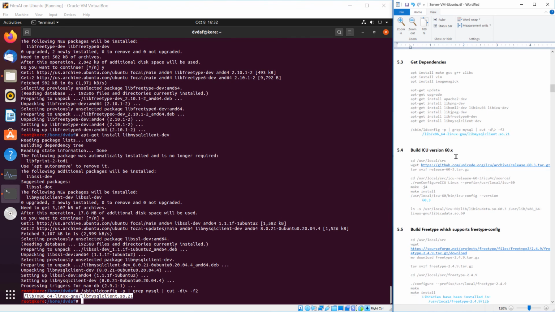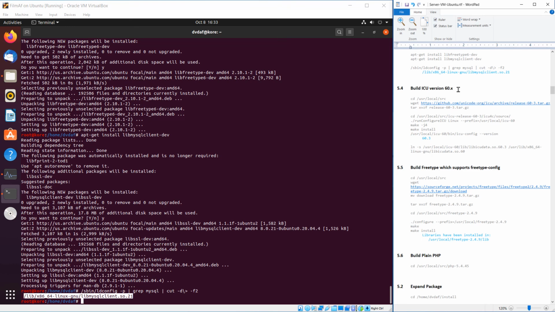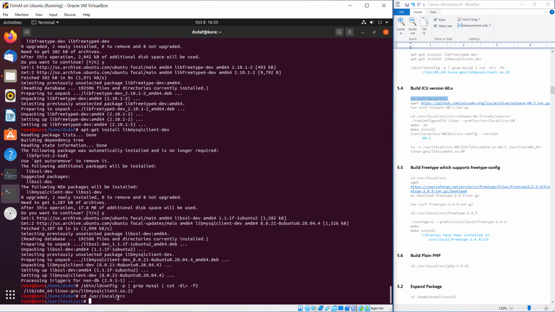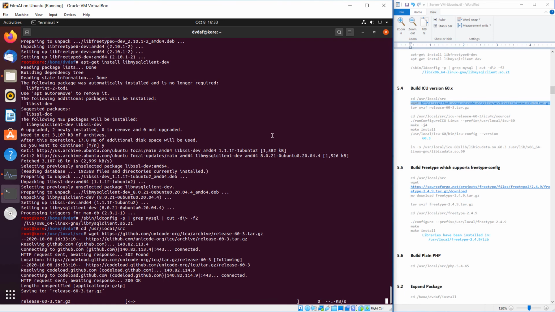All right. Now, remember I said we need ICU version 60? There it is. So let's go to user local source and do a wget. And that's downloading from that location. It's actually going reasonably fast. And, oh, maybe not. It's going backwards now. Doesn't look good. It's going back to the beginning.